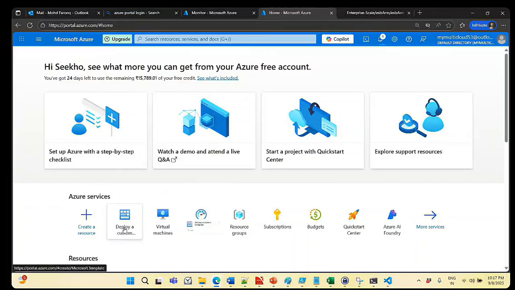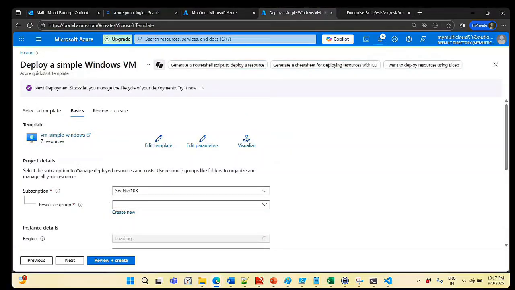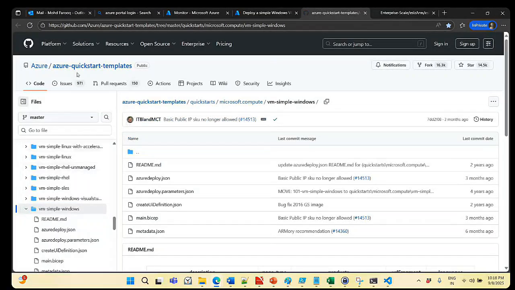I will select deploy a custom deployment, and I will select create a Windows virtual machine. By clicking this, I will be using a simple Windows VM where 7 resources are getting added. Just click on that. You will get a repository called the Azure Quick Start template repository. This is a GitHub repository which has been associated with your Azure account.